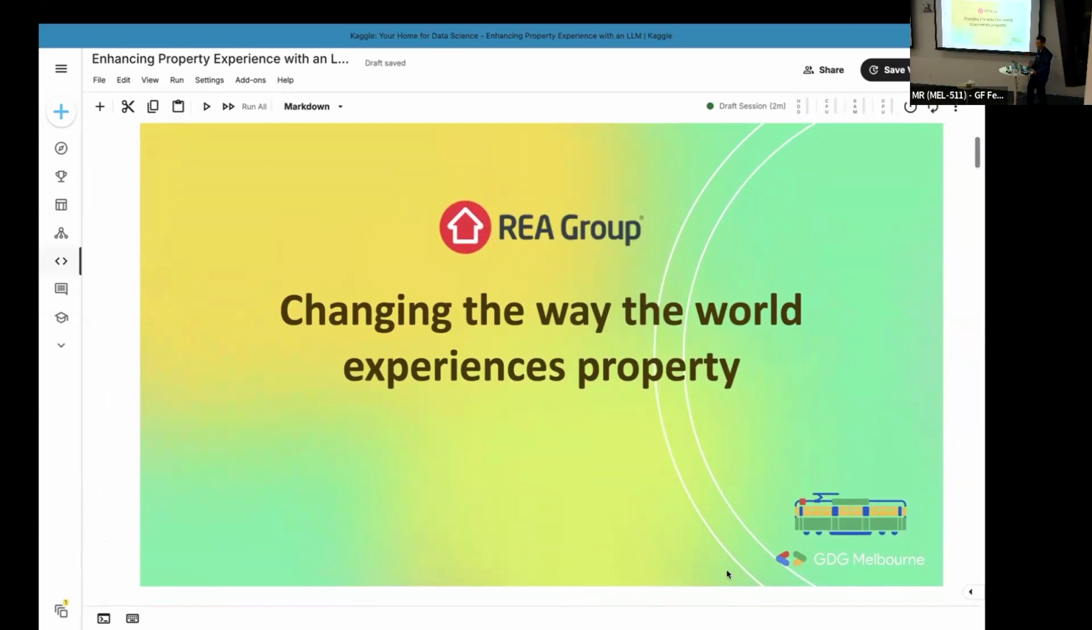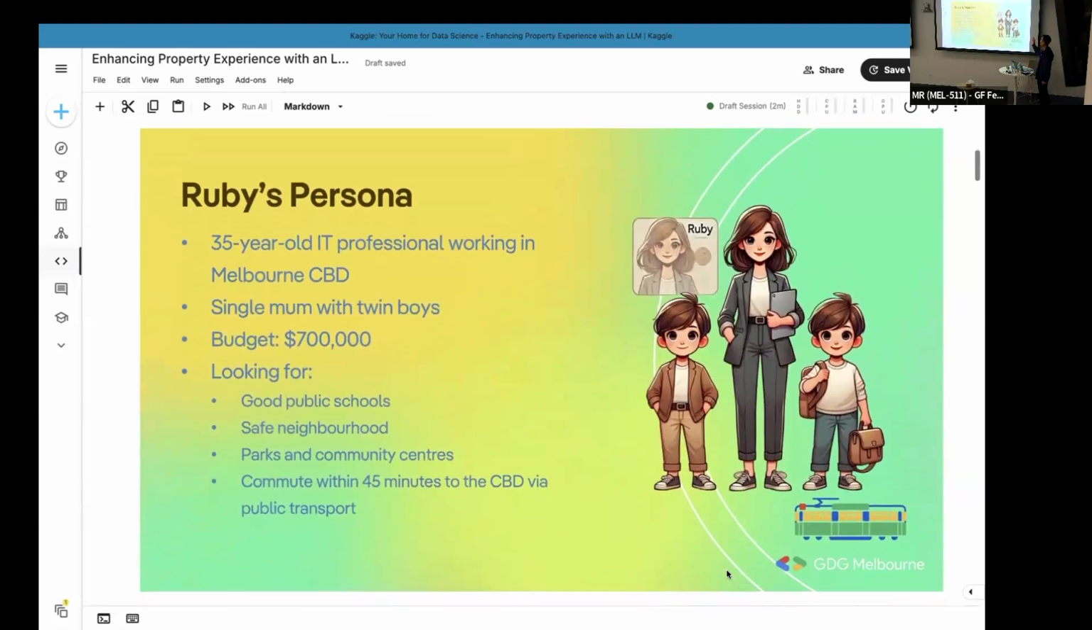Okay, let's move on. Let's have a look at how we can use LLMs to improve our property experience. So let me introduce you to Ruby. She's 35 years old, she has 2 kids, and she's looking for a property under about $700,000. Because she has 2 kids, she wants a good public school and good amenities. How can we use LLMs to improve Ruby's property seeking experience?